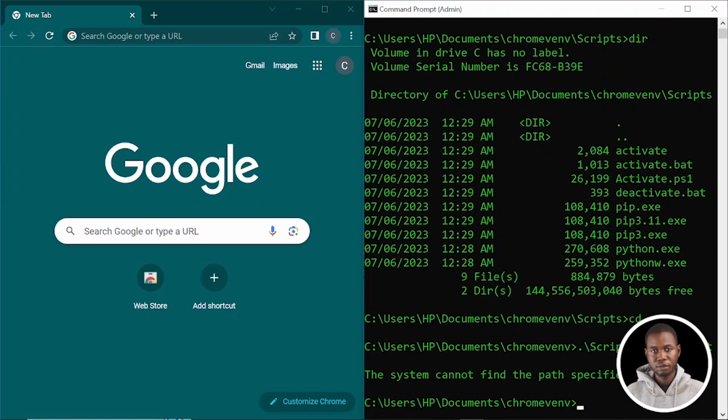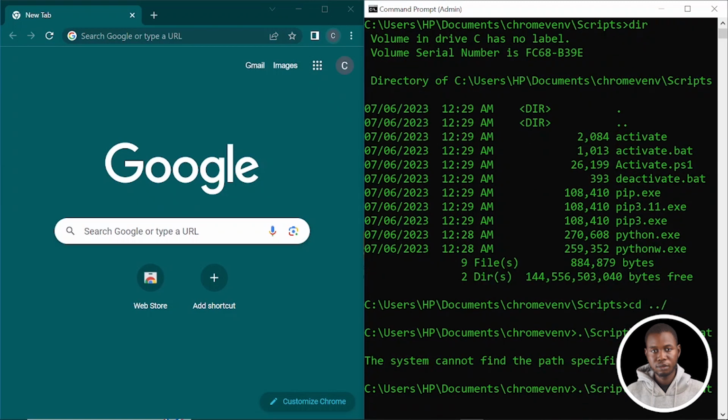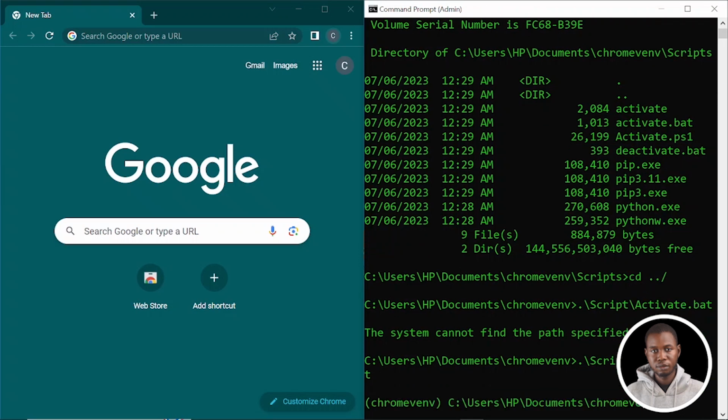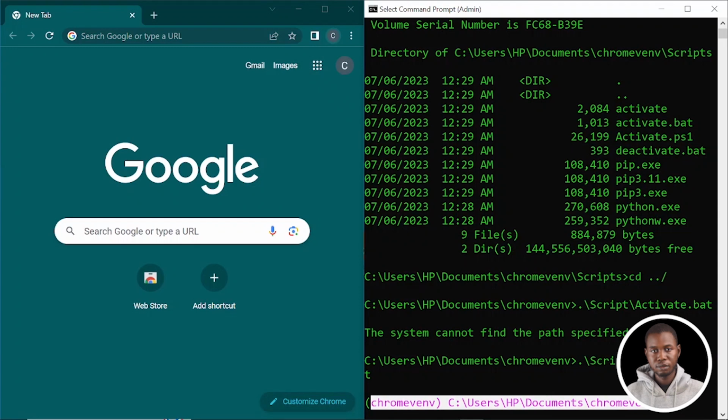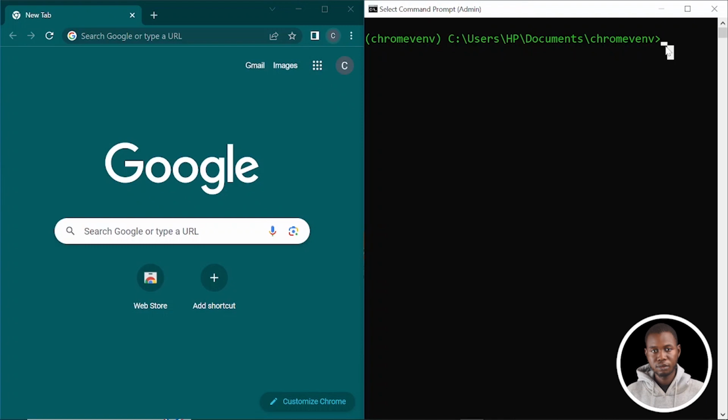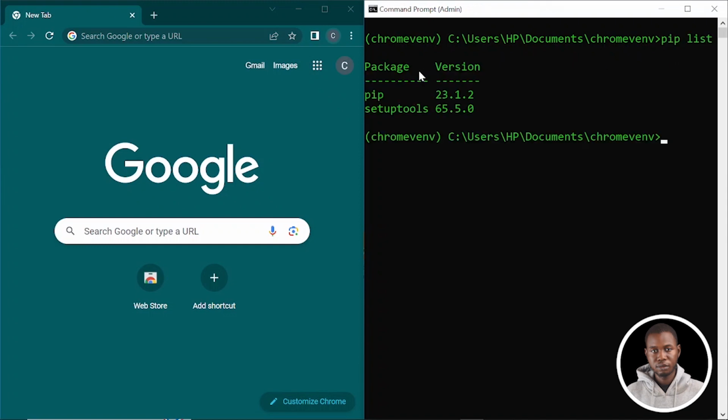I think I'm missing something. Scripts. Okay, great. If we have a path like this, this is an indication that our virtual environment is very much active. So I'm going to clear the screen. From here, we can take a look at the list of all the packages we have installed in this virtual environment. We can use pip list to display that. And here we have just two packages installed, pip and setuptools.